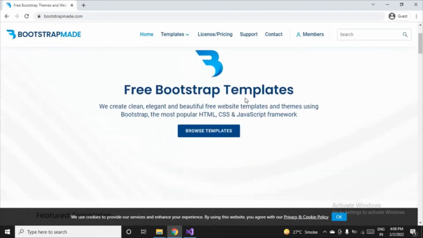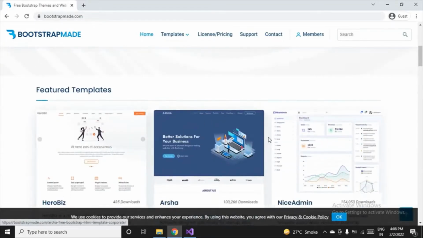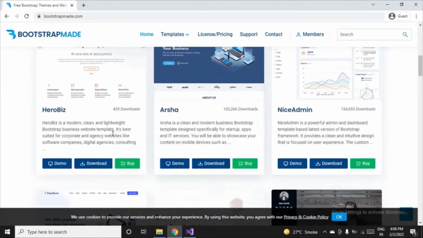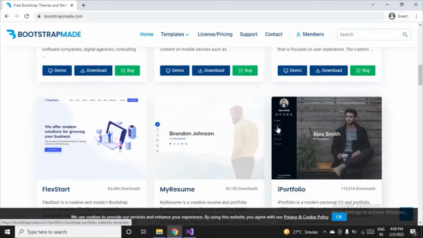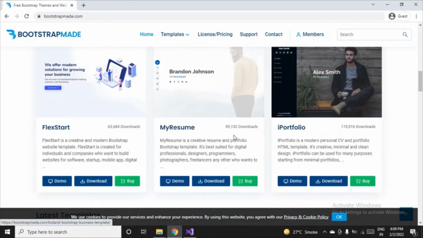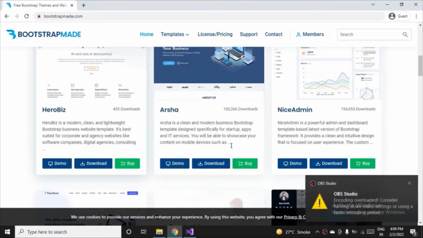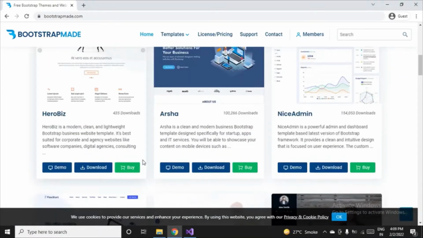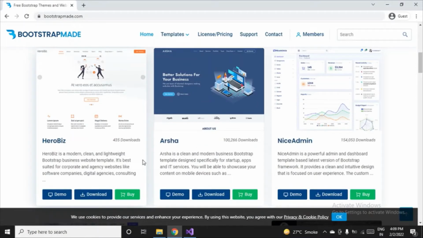After clicking on this, you can go down and you will see templates like Herobees and Arsha. According to the topic you have chosen, you can choose the theme or content, and these are some of the latest templates. I recommend that you only go with the free ones. They have also given you a preview. Let me show you the preview and you will understand the difference between the traditional HTML templates and the Bootstrap HTML template.